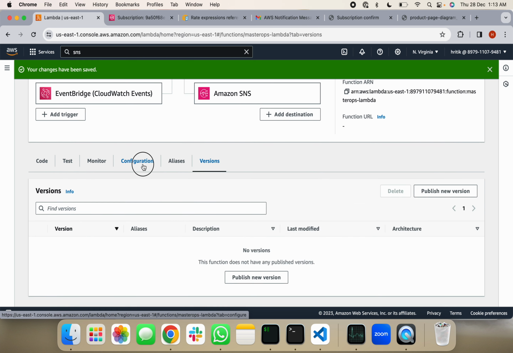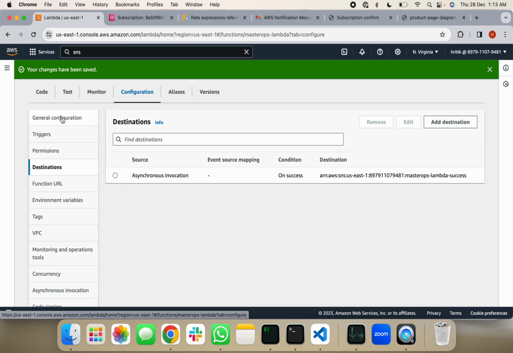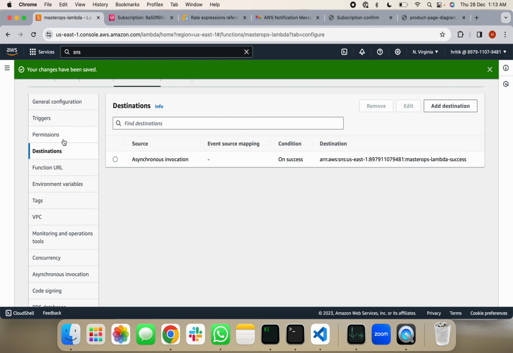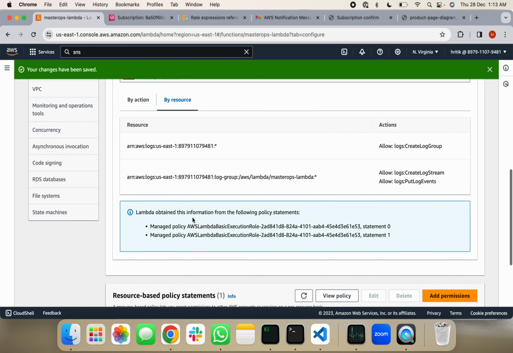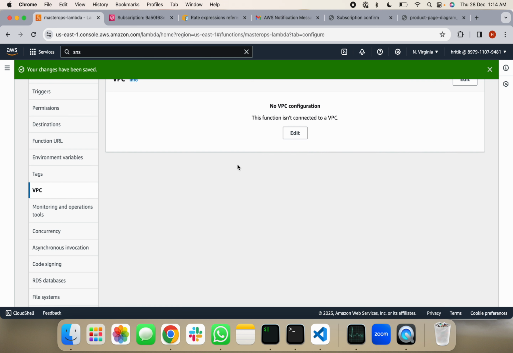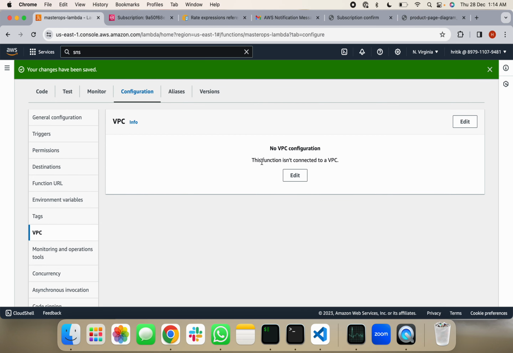You can update the configuration. You can see the configuration here. You can see how much memory it is taking, what ephemeral storage is available, and what all permissions are there for your lambda function. So these are the resources and permissions available. This is the role attached to our lambda function. If you come to VPC, as we haven't attached any VPC, no VPC configuration is there. If you did attach it, then it would be there.